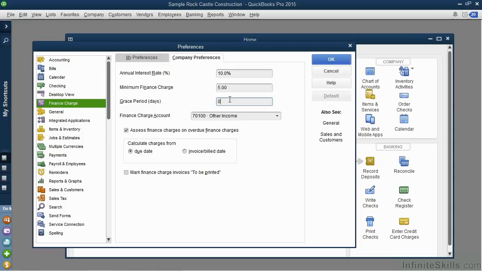Because this is QuickBooks and everything we do ultimately has to do with accounting, we need to identify the income or other income account that we're going to use for the finance charges. Finance charges are not the same as a sale of a good or a service, so they go into their own account. Generally, this is going to be something called other income.